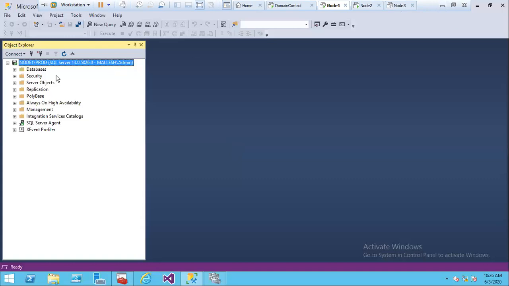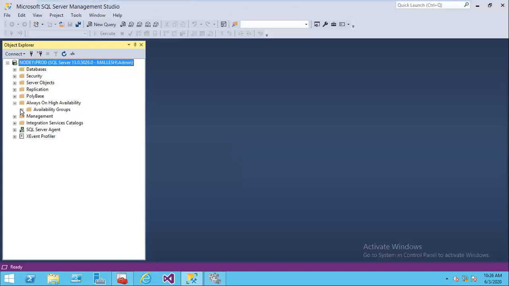So for example, currently the node 1 server is working as the primary replica. If we want to conduct the disaster recovery testing, we have to take a backup of the databases, whatever databases are in the availability group, take a backup of all the databases, and validate whether we have the same security at the primary and secondary. Both databases should have the same security. Then after that we have to fail over.